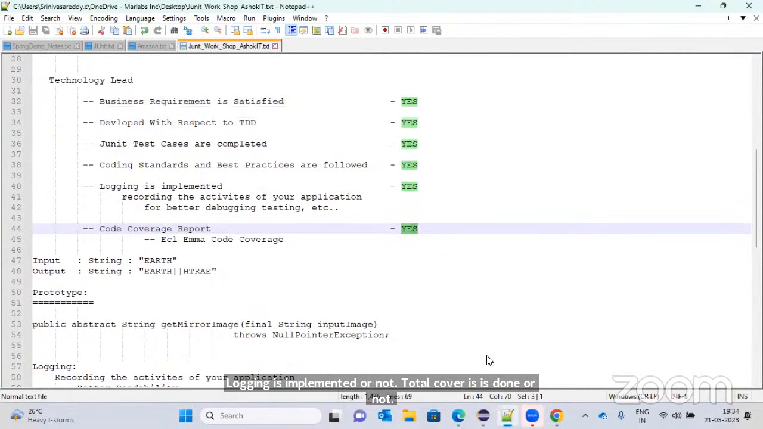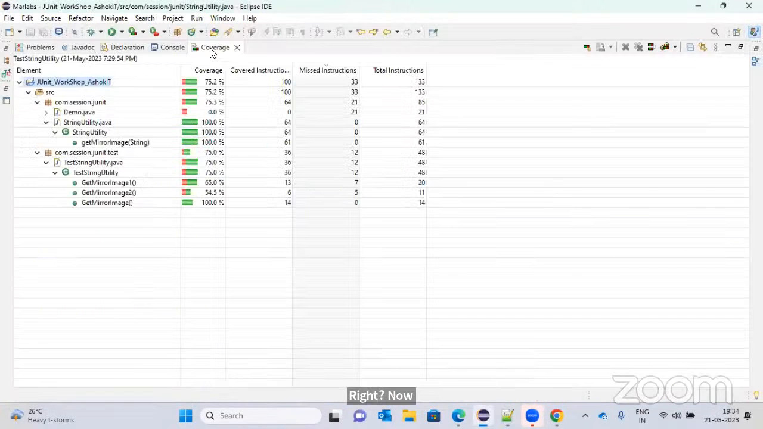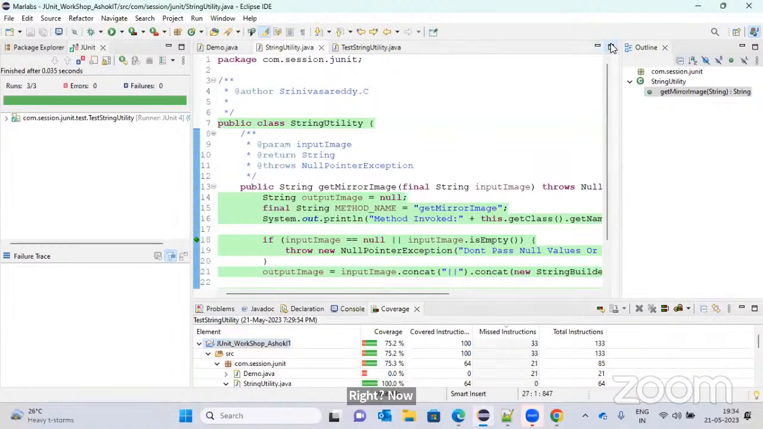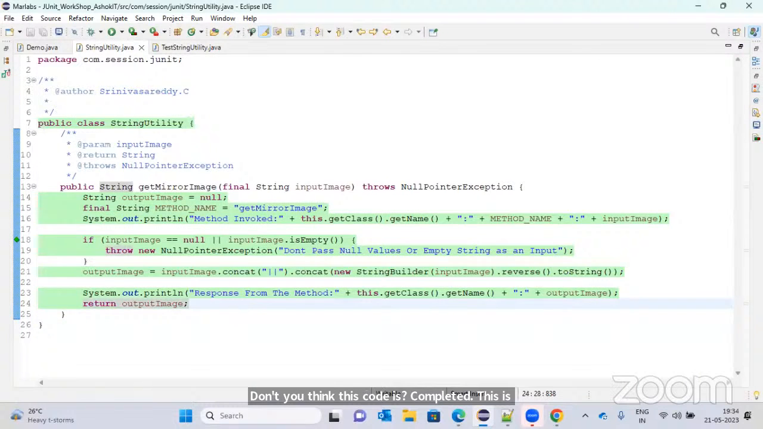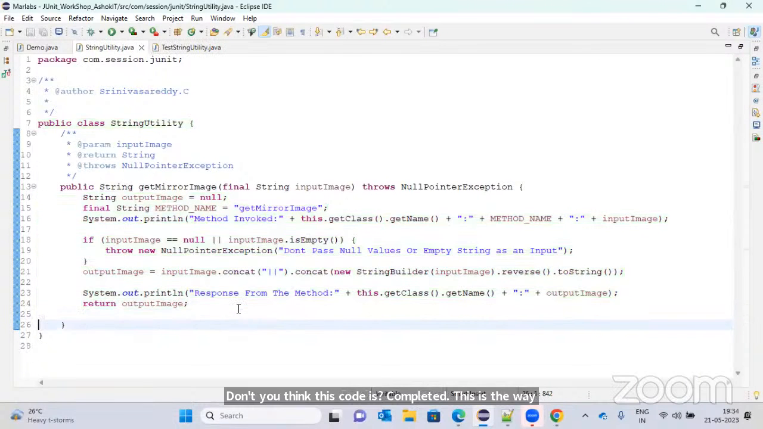Now, don't you think this code is completed? This is the way we are going to implement. This is the way we are going to implement. Guys, understood till now?